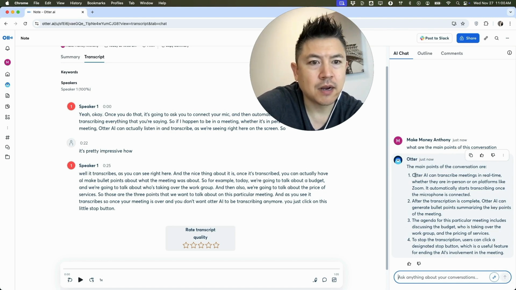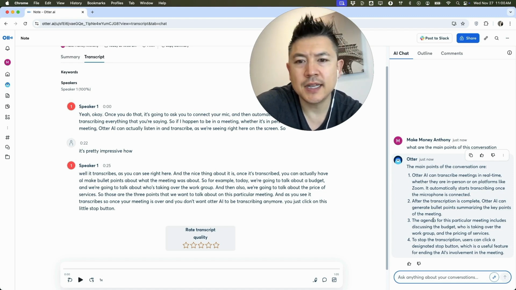As you can see, it describes Otter.ai can transcribe meetings. They can generate bullet points like what we saw here. And the agenda was discussing the budget, who's taking over the group, and the prices of services. So as you can see, it listens in pretty well.